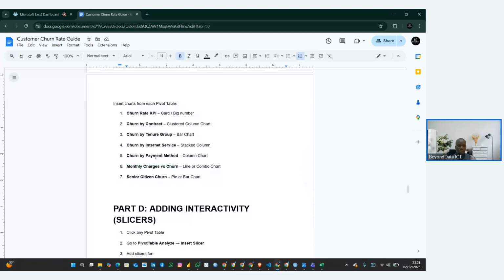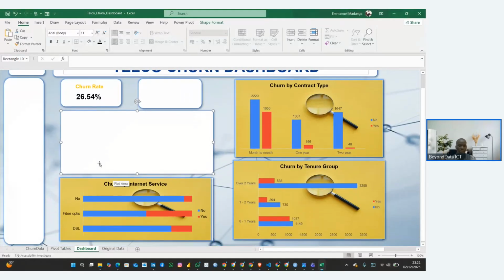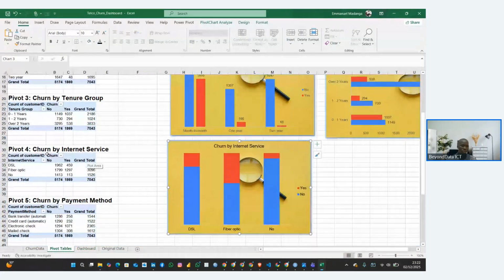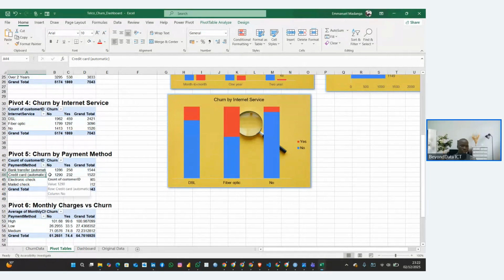So I have churn by payment method, which is a column chart. Maybe for that case, I'll use a different type of visualization. I will not go with their suggestion. I might go for a pie chart so that I can see payment methods. Payment methods are here. I can go with a pie chart.